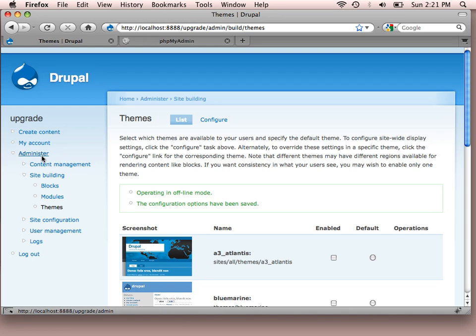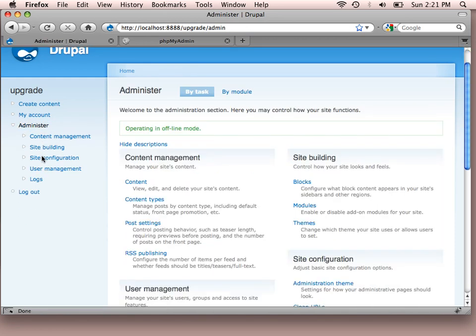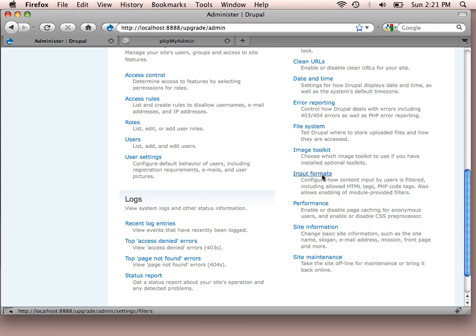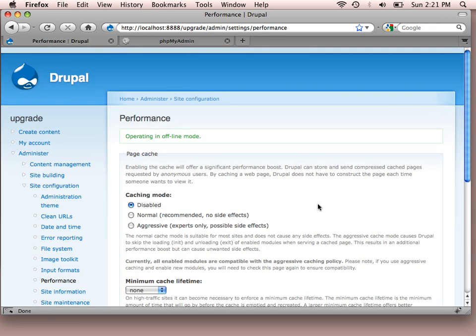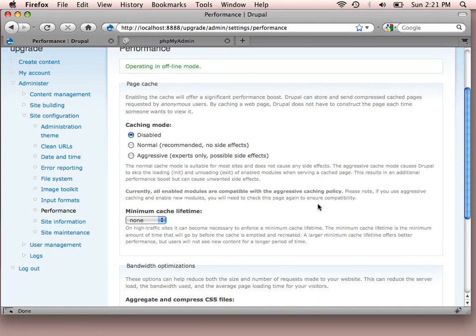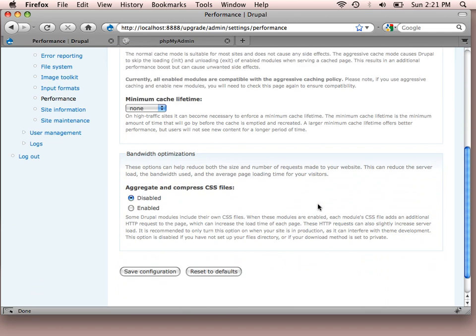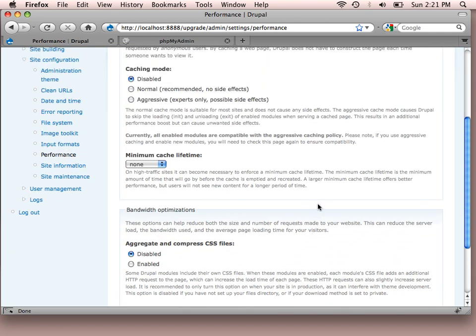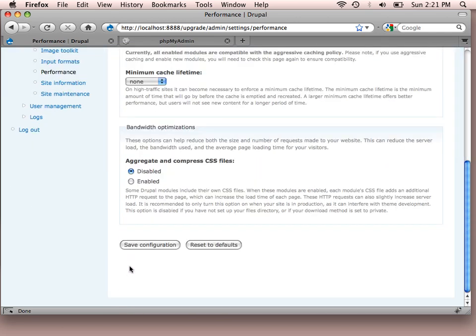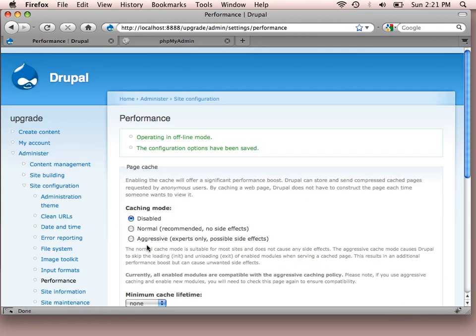So if you have caching turned on, which you might if you're running Drupal 5, it's under performance settings, you should go ahead and turn it off. Disable all your caching. And definitely clear your cache if you're worried that you might even be running some cached version of something. So do that.